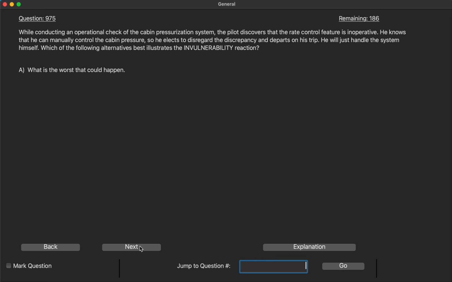While conducting an operational check of the cabin pressure system, the pilot discovers that the rate control feature is inoperative. He knows that he can manually control the cabin pressure, so he elects to disregard this discrepancy and departs on his trip. He will just handle the system himself. Which of the following alternatives best illustrates invulnerability reaction? What's the worst that could happen?